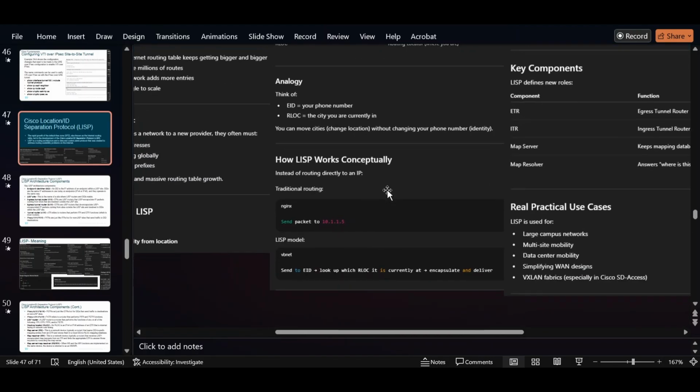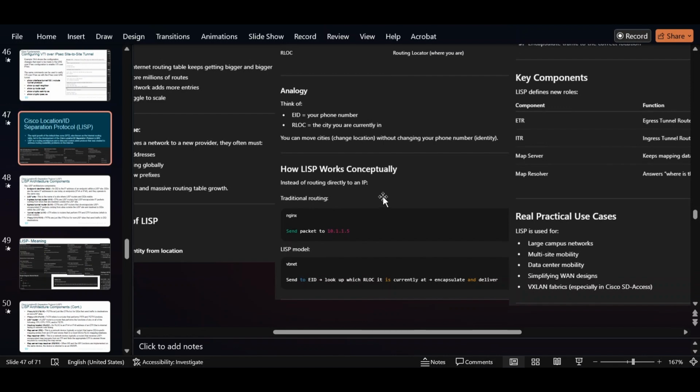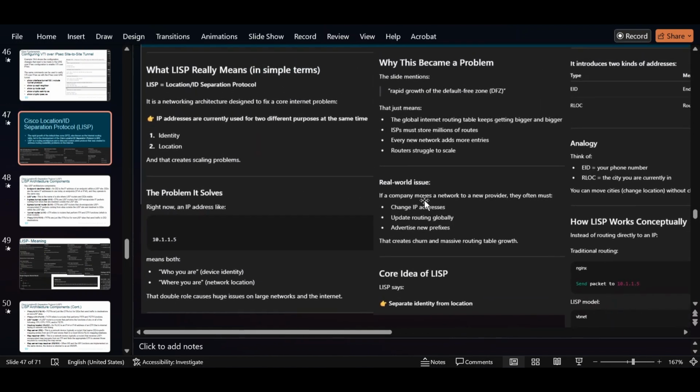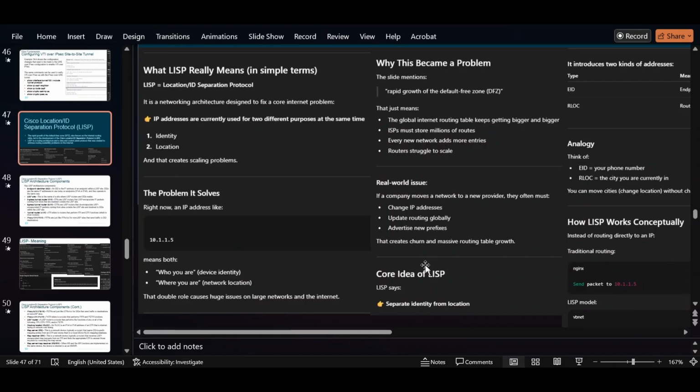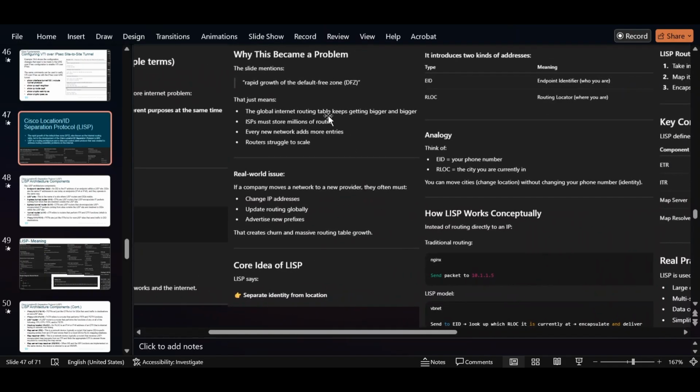How the LISP concept works. Now, what does LISP really mean? It is a networking architecture designed to fix the core internet issue, which is that IP addresses are currently both identity and location. An IP address means who you are and where you are from. This caused rapid growth of the default-free zone, meaning the global internet routing table keeps getting bigger. ISPs must store millions of entries, and every new addition adds more. Routers struggle to scale.